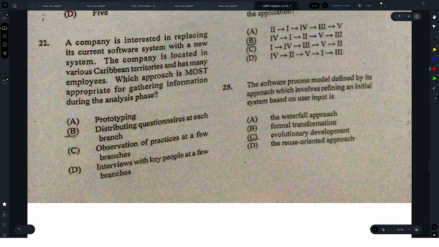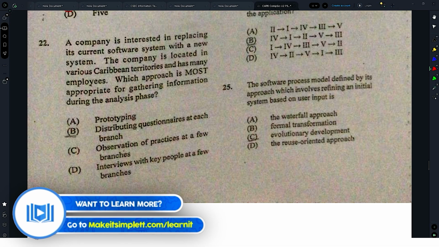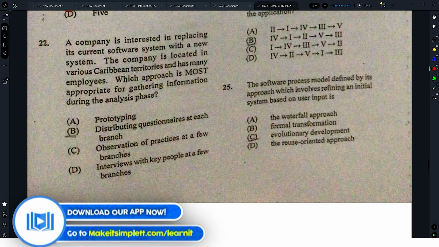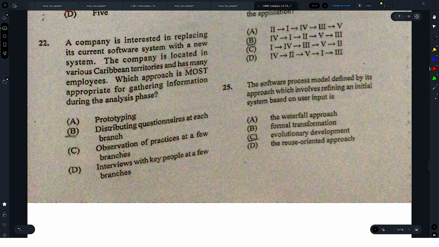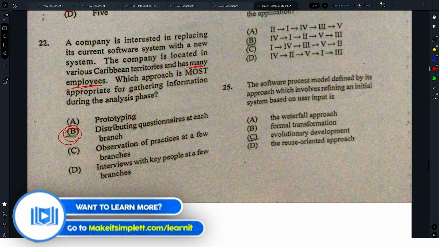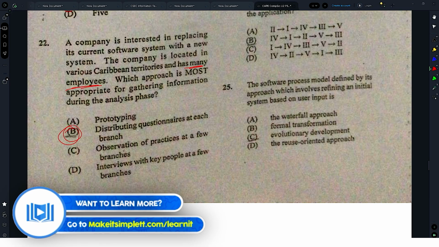Alright, the company is interested in replacing its current software system with a new system. The company is located in various Caribbean territories and has many employees. Well, this one is a giveaway. The previous iterations of this question had lots of intricacies, but this one is clear. It has many employees. Boom. Questionnaires, for sure. Easily, because there are a lot of people. Questionnaires are your best bet to get a large amount of information from all of them. A large amount of data.